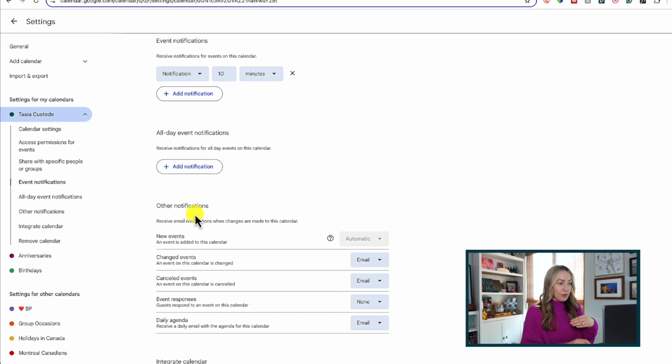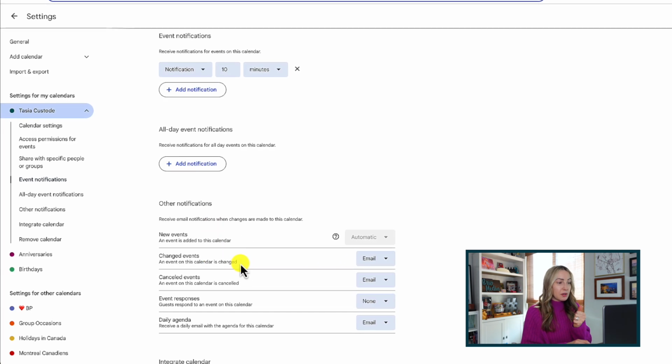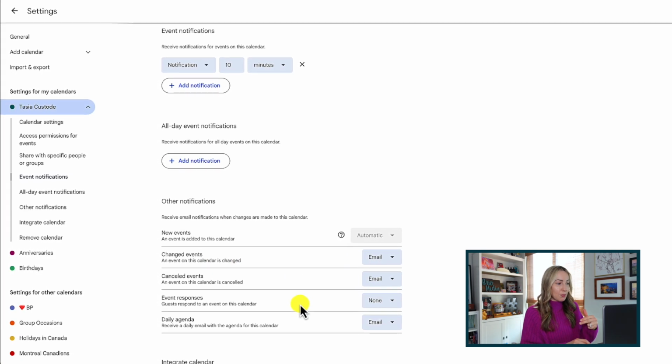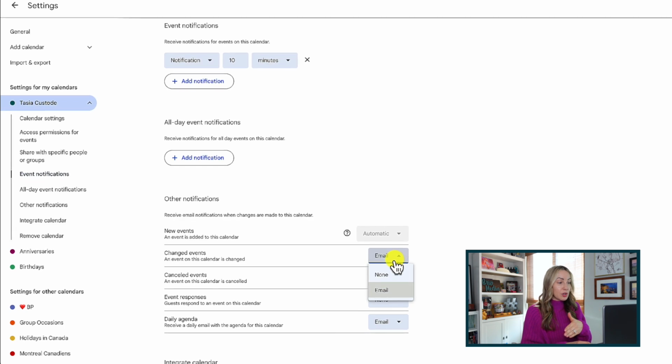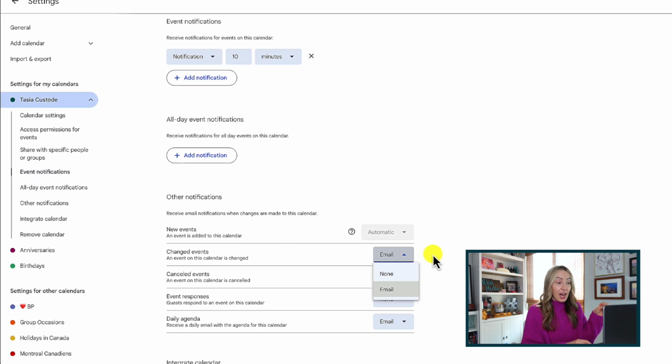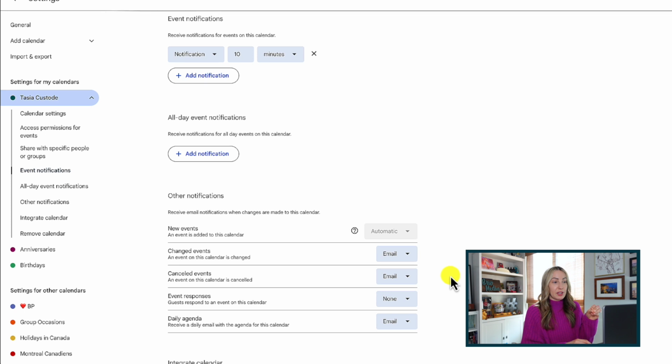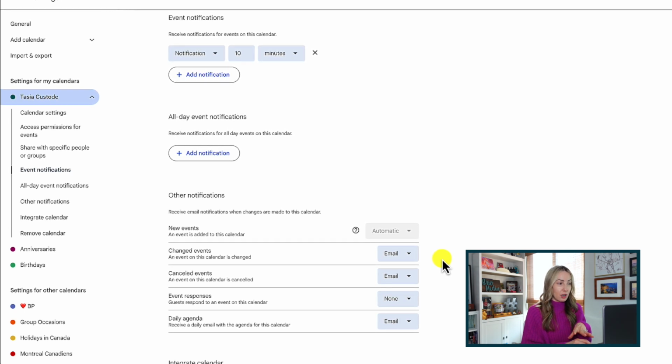And then other notifications are for things like changes to events, canceled events, event responses, or daily agenda. You can simply toggle from email to none if you don't wish to receive email notifications for any or all of these here. And as I mentioned, you can adjust notifications on a per event basis as well.